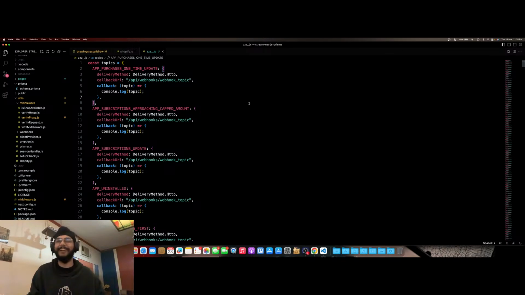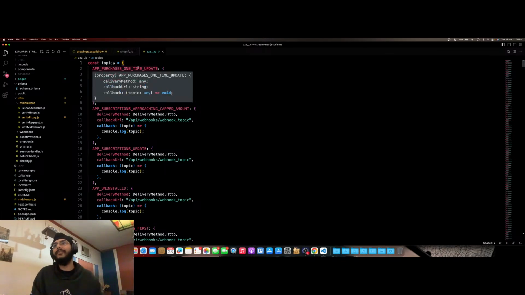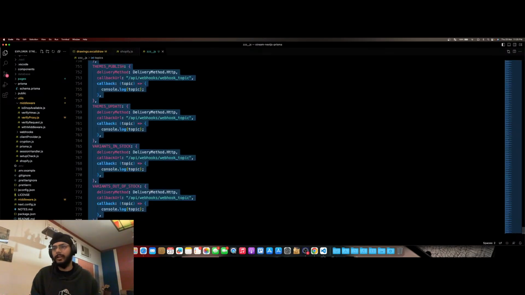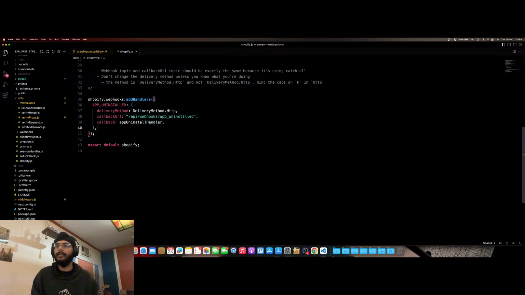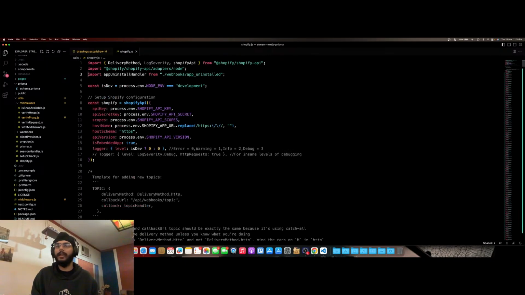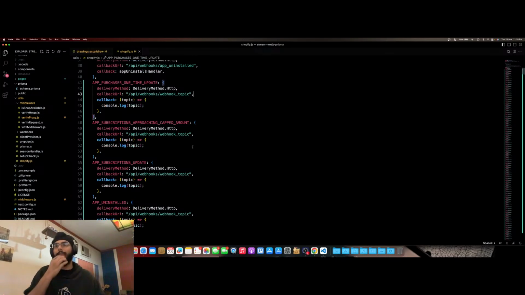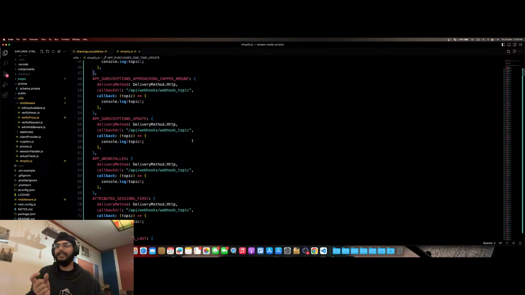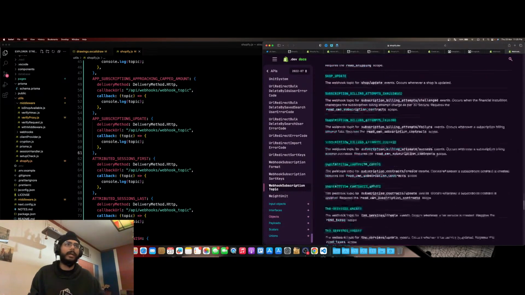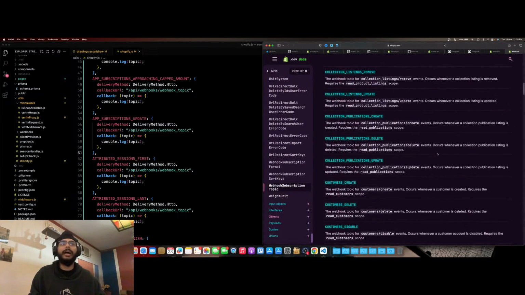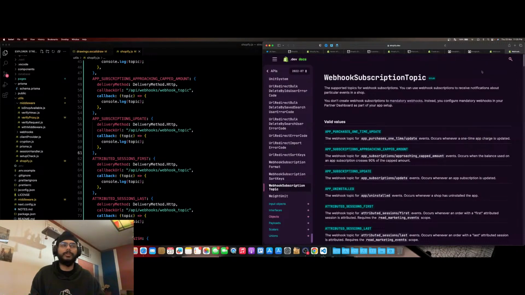Gadget. Okay, so now that I have this topic list, I can paste this here. I feel like everyone who knows regex is like, oh, you can do it this way, but yeah. Now we are registering every single webhook. We need to delete app uninstall because we already have access to this. Right.